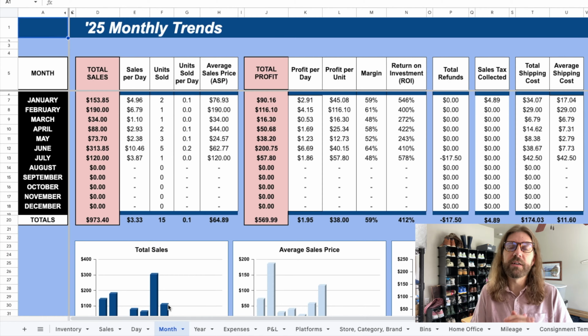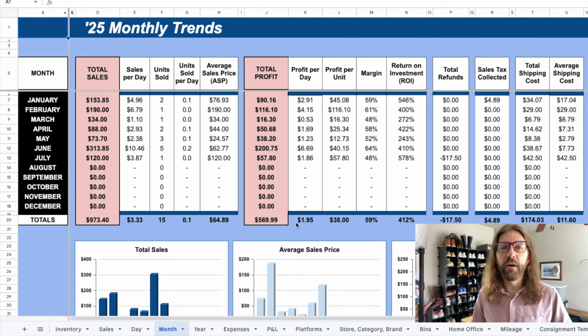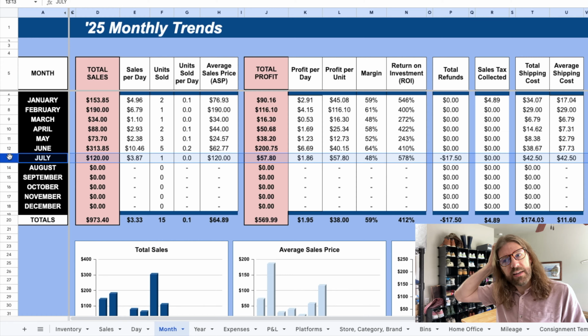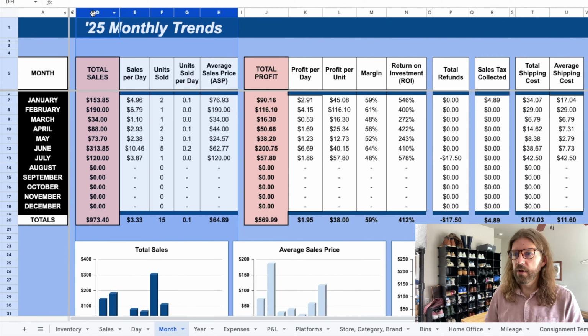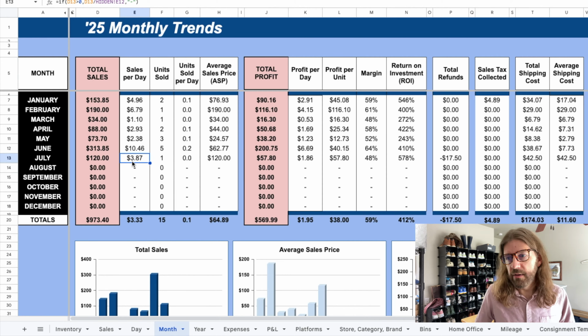It's going to show your metrics on any given month of the year. And this can look intimidating with all of these different columns here. I'm going to quickly go through now and just explain really quickly what each of these mean. So let's take July, for example, because we just recorded that sale. These first 5 columns are going to be related to sales. You've got your total sales of 120. You've got your sales per day. It's going to tell you exactly what it sounds like. How much are you making on a given day in sales for this month? So this amount divided by the number of days in the month gives you this number here.